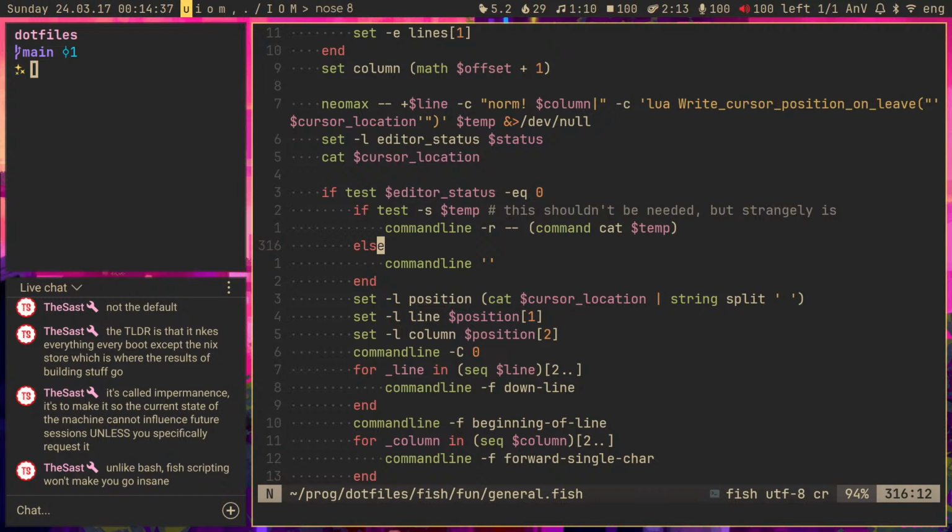It's called impermanence. It's to make it so the current state of the machine cannot influence future sessions unless you specifically requested. Huh.